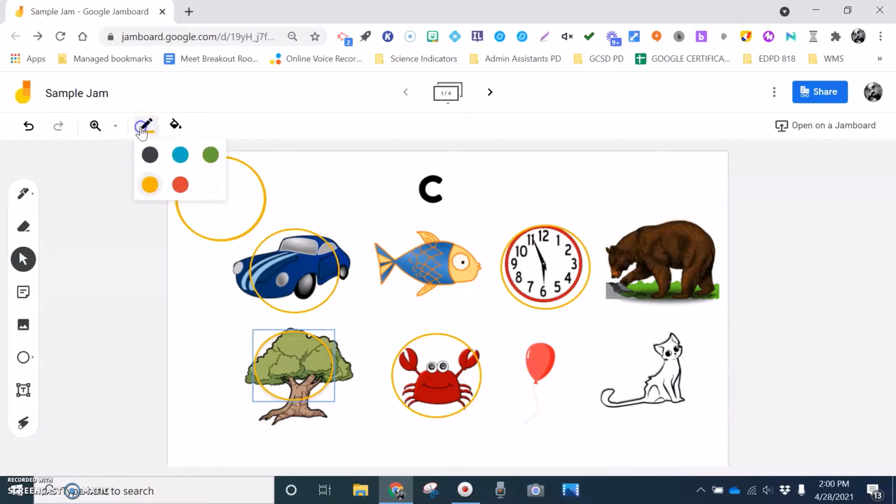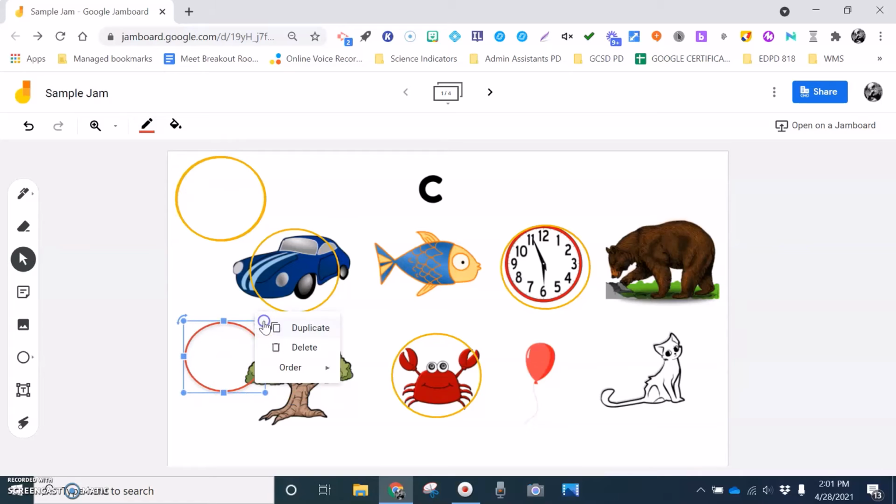I can even change the border color of it. So if I wanted to make this a red circle, I can do that. And again, these 3 dots allow me to duplicate that shape once I get one that I like, and then I can make a stack. So just a really cool feature as well.